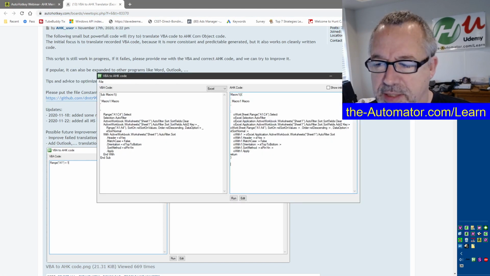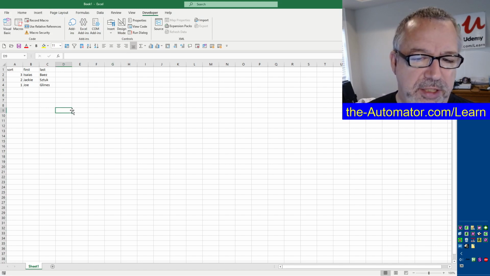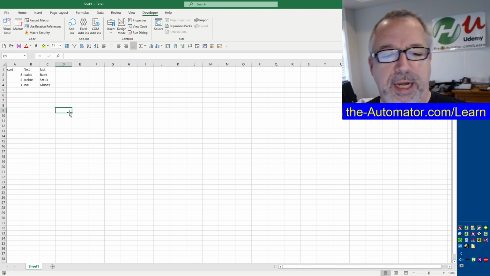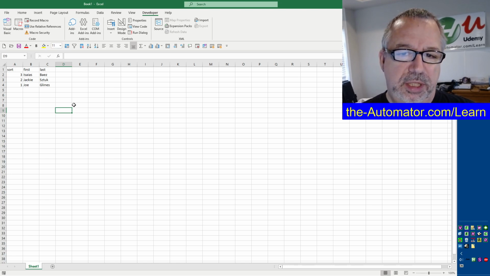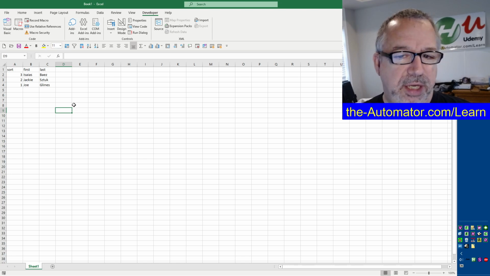So, that's his script. Let's say we're in Excel, and I was just fooling around with the file. I don't actually know what I'm going to do here. First off, the example I'm going to show you is, hey, we're not sure how to do it in AutoHotkey. Let's record a macro and then convert that macro.